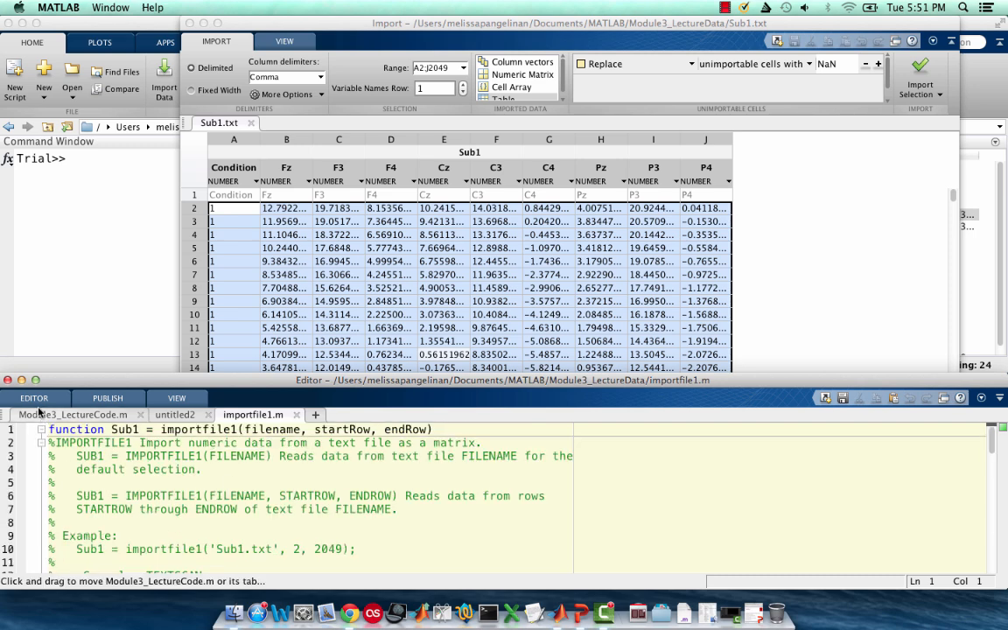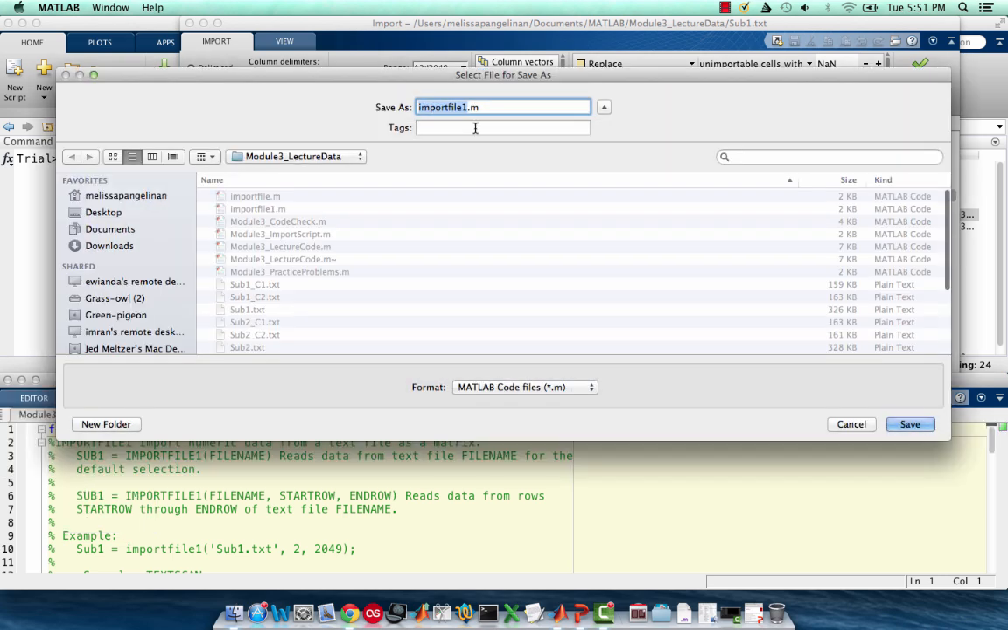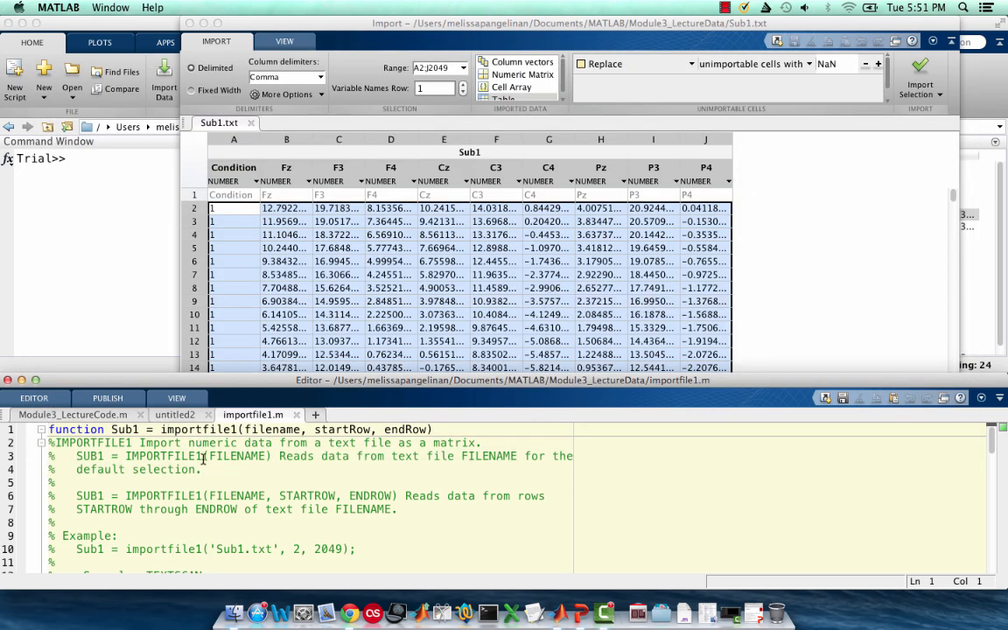I need to make sure that I save this function. So I'm going to go to Save As. It will automatically call this function by the name that it created to begin with. So here it's called import file1. This function could also be changed if you have other functions that are similar in name.